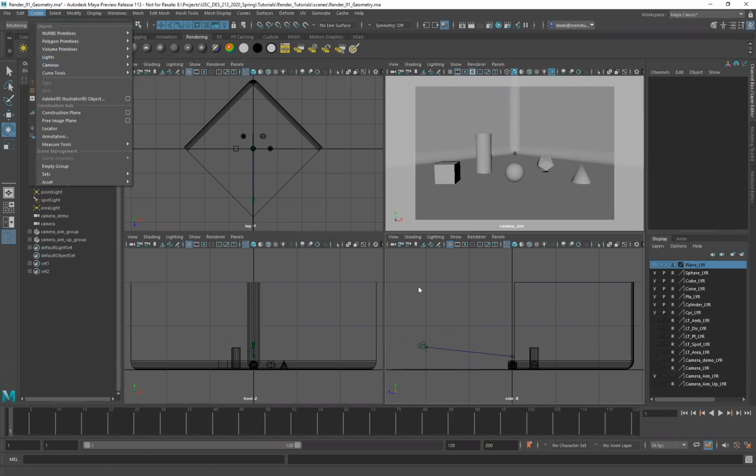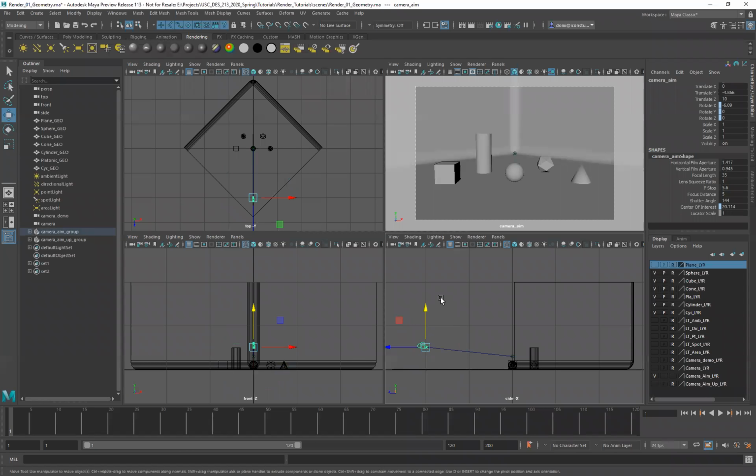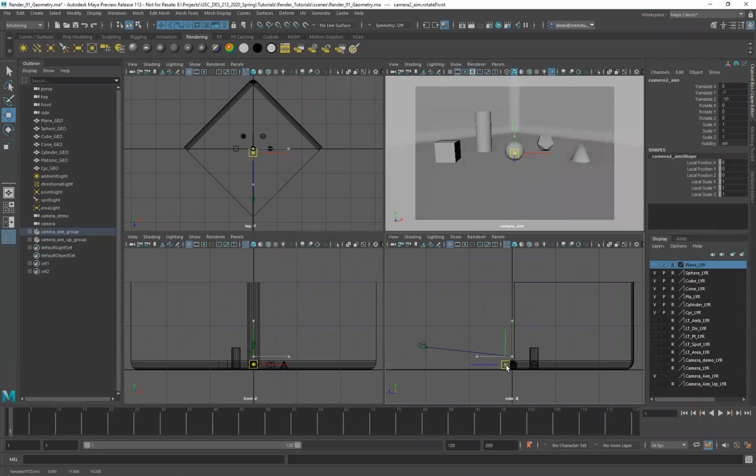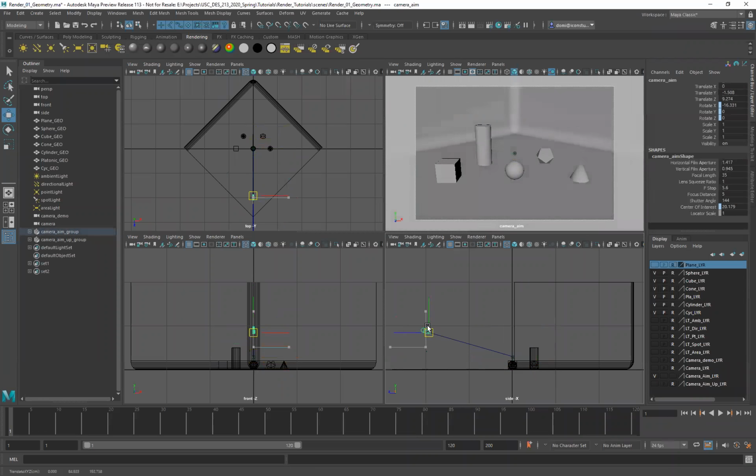Camera aim is interesting because it allows you to access the camera itself. You can move the camera here if you like, but you can also move it from this point where it's aiming. You can actually move the aim of the camera. This is very interesting, especially if you're gonna be doing some animation or something like that. And an interesting thing here too is you can set your aim.